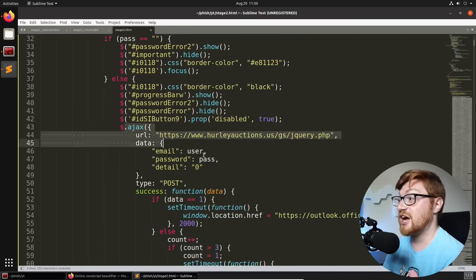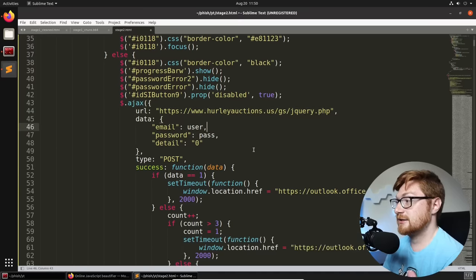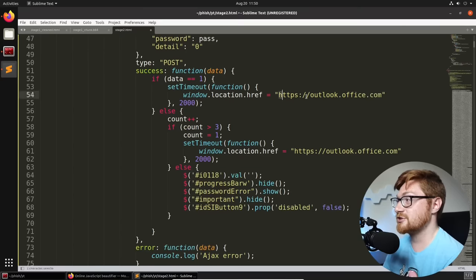And then it sends this request, capturing that username and that password. The successful post, right, once it's done, it will just redirect you to legitimate outlook.office.com.